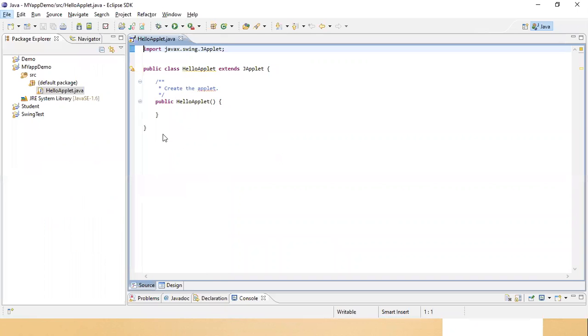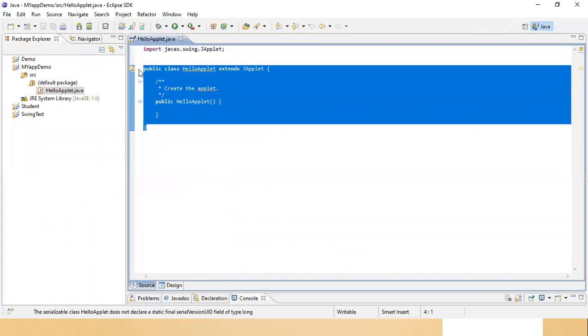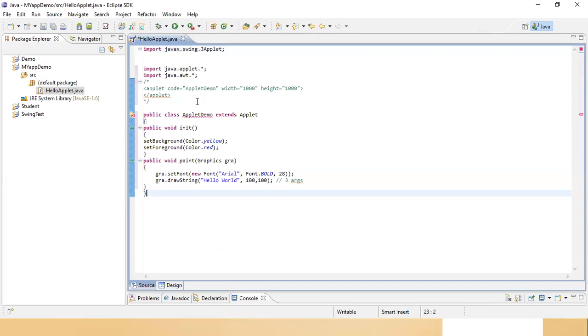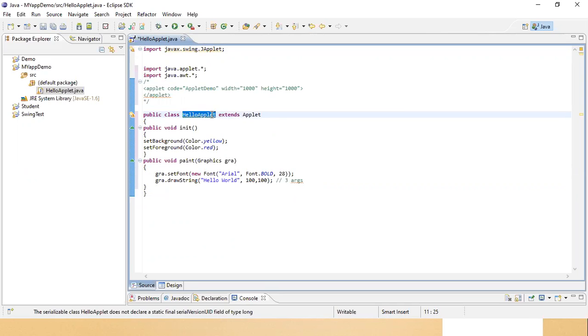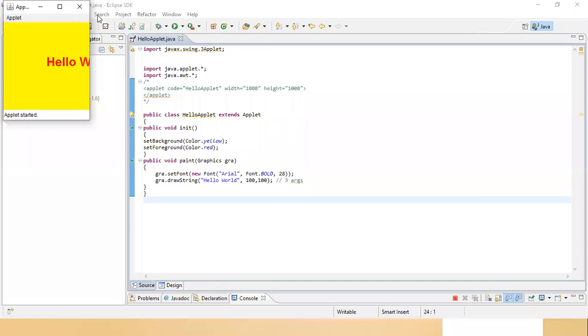I'll paste this over here. Okay, the same code will work exactly well over here, but I'll have to change all these names. Hello, applet. Hello, applet. I'll save it. Are you able to see the output? Yes, ma'am. Okay. So this is how you run it in your IDE.